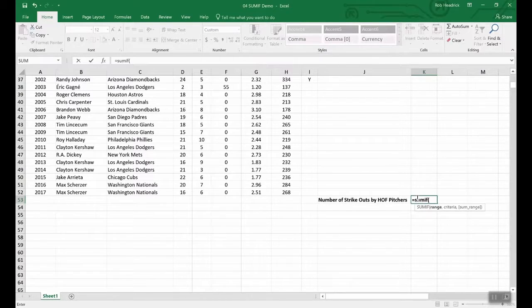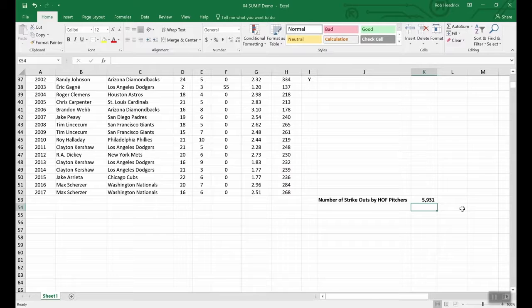and we've got a named range for Hall of Fame, comma, and we have the letter Y for anyone who has been inducted, and we want to see the number of strikeouts, and that range is called strikeouts. Double click. There's our answer.